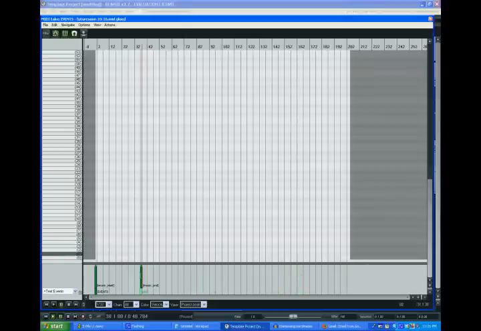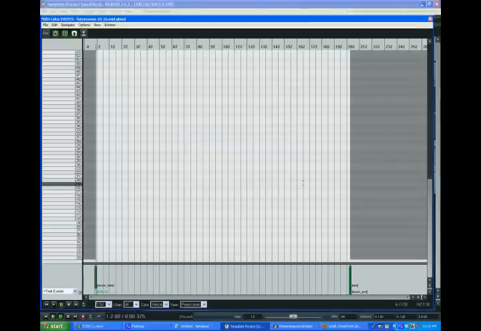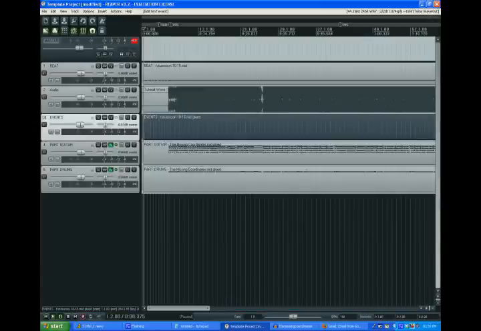Okay, so in the template I will have had these events already typed in. So what you want to do is drag them all the way to the end. And make sure these are at the beginning. They probably are, 1.1.00. Okay, so that's all you need to do for events.